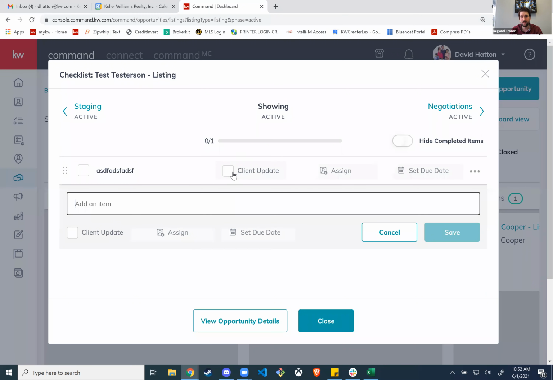This is kind of cool here, this client update. What it basically does is when this task is complete, it will send an email to your client telling them that the task has been completed as well. So if there are things that you need to do and that you want your client to be notified when they've been completed, then you can pre-set up all of those tasks. And then as you just drag your contact through the database and check off those tasks as they're happening, they'll receive those notifications. Hey, just letting you know that we talked to the home inspector and, you know, blah, blah. And you're good to go.